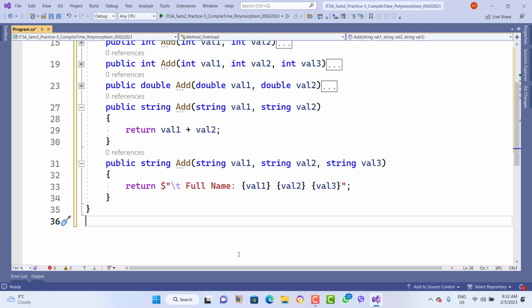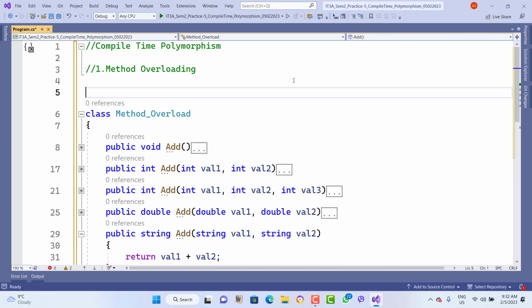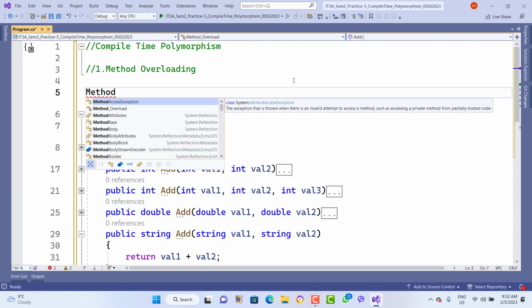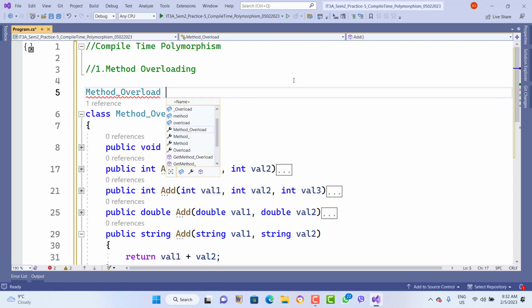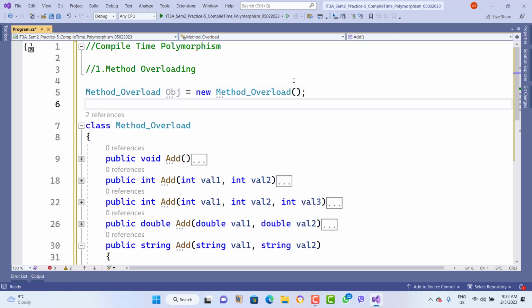Okay, so now we will create an object of this particular class. So how can we create an object? First the class name. What is the class name? Method overloading. Method overload is the class name. Then the constructor. So we created a class object.